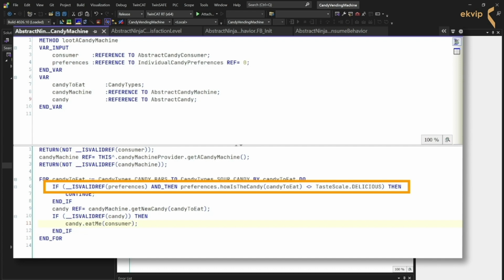The and then operator is what's cool here. Normally, if you tried to check the preferences and they weren't valid, you'd get an exception. But and then ensures that the second part of the condition, checking the tastiness, only happens if the preferences reference is valid. No exceptions, just smooth ninja moves.